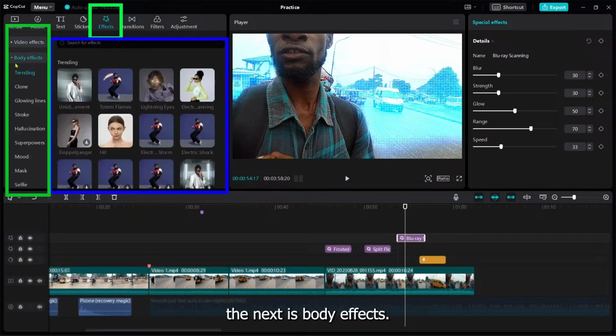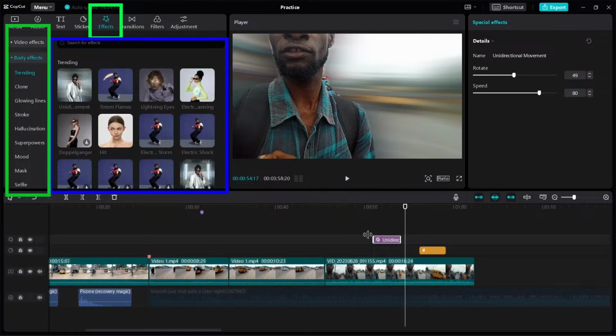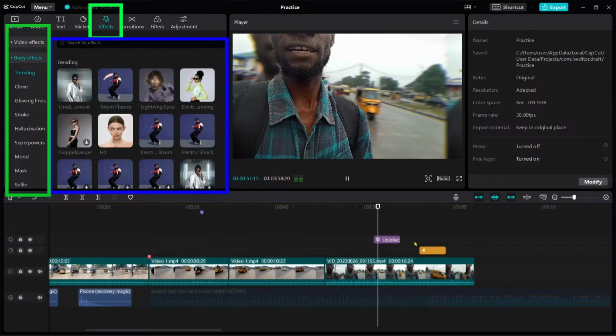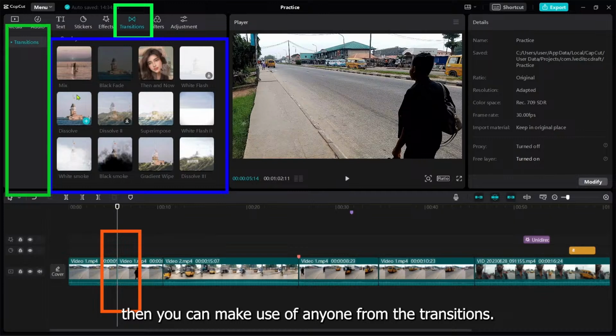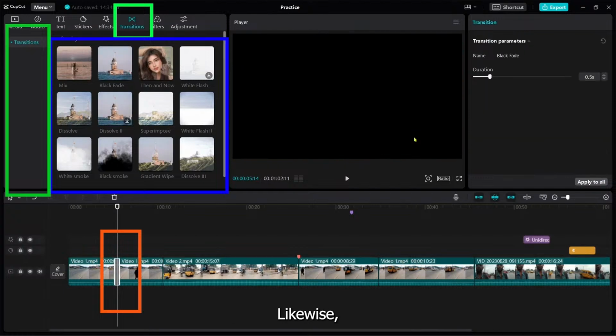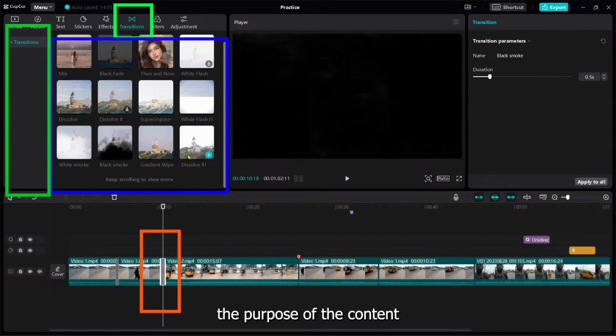The next thing under it is body effects. You can also apply body effects. For instance, if I tap on the plus button, and the video is playing from this position, once it gets to the area where this is applied, it shows on the video. That is how you can make use of any one you desire. If I click on this black fade and tap on the plus button, it will be available here. Likewise, I can make further adjustments to increase it. I can make use of other tools as well, depending on the purpose of the content you are working on.